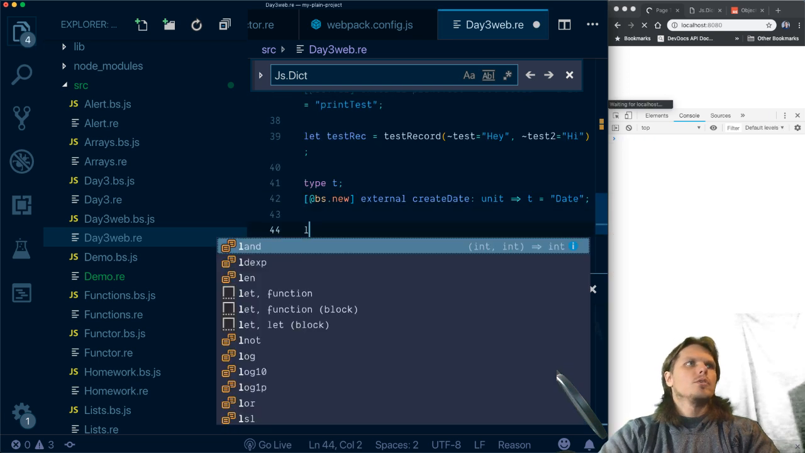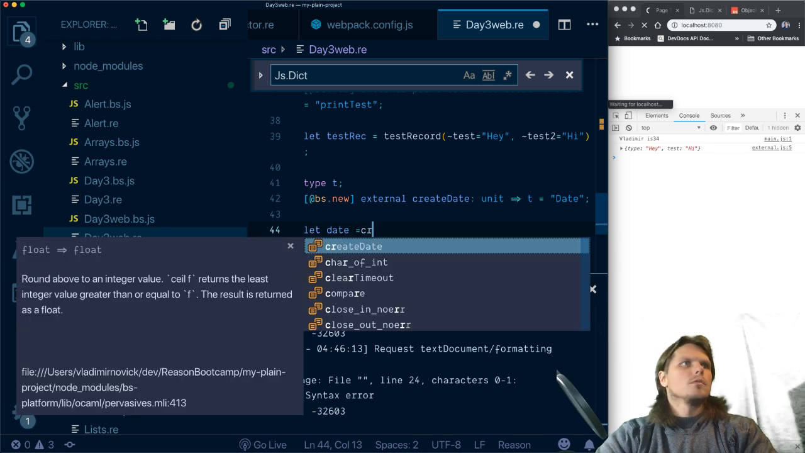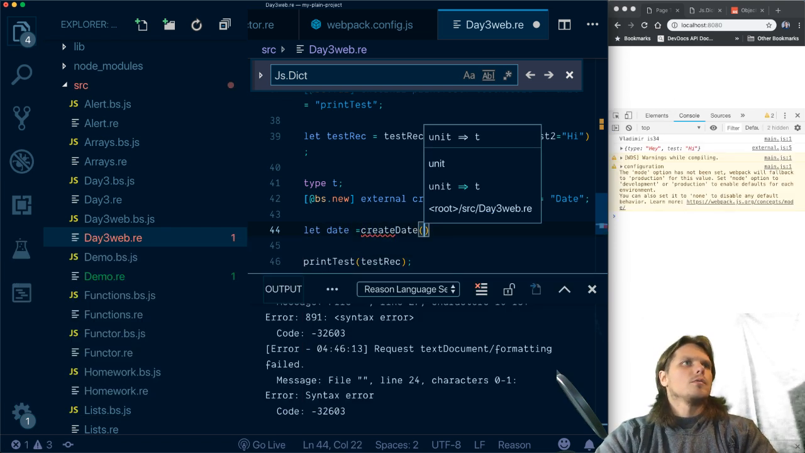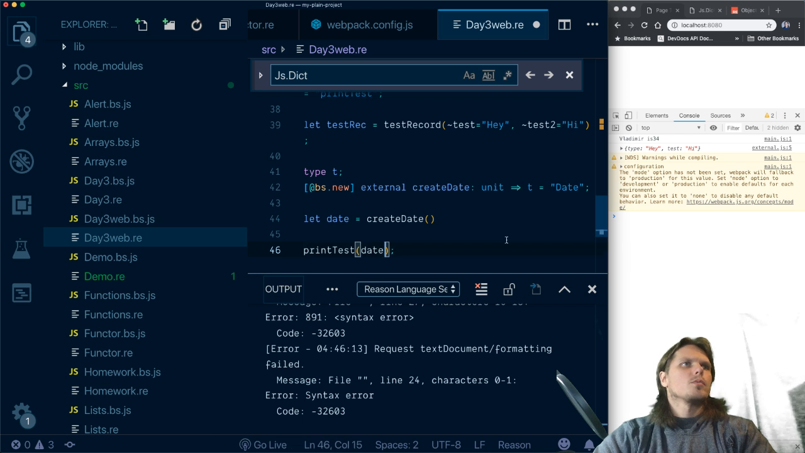So far so good, and my date will be create date. Cool. So now if I print it, it's supposed to work.